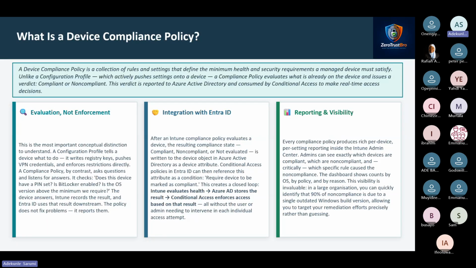But just so you know, a setting you create on a configuration profile is always enforced. But if you create a setting in a compliance policy, it just evaluates it and then lets you know if it's compliant or not. So most times you'll find that people would create a configuration profile with the same setting and also create a compliance policy. Yes, it depends on what the organization requires.